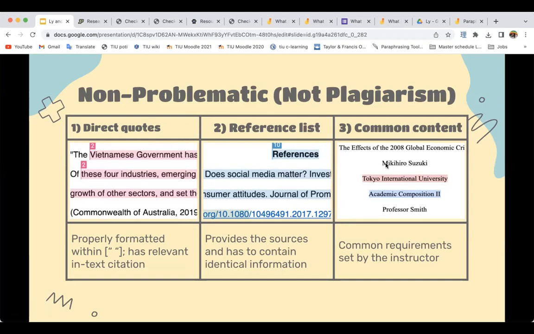And thirdly, it's common content. So you will see in a lot of your submissions that words like our university name, the name of the class, or the instructor name gets flagged. This is because all of the students in that particular class are submitting the student paper submission with those exact details because your instructor required you to do so. That is not plagiarism then.